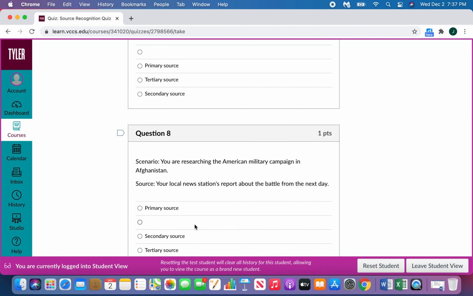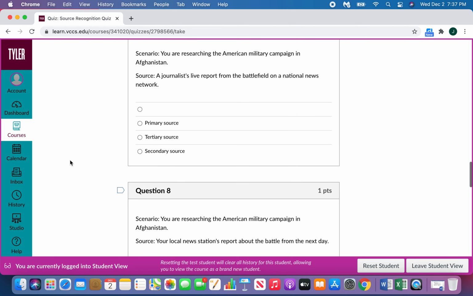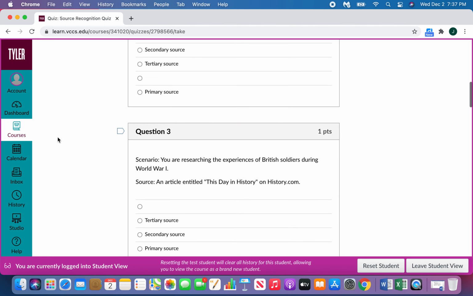And so this is not just a test of knowledge, it is an opportunity to implement their knowledge and understand the relationship between research scenarios, research topics, and sources, and sort of tease out what might be the difference between a primary, tertiary, and secondary source.